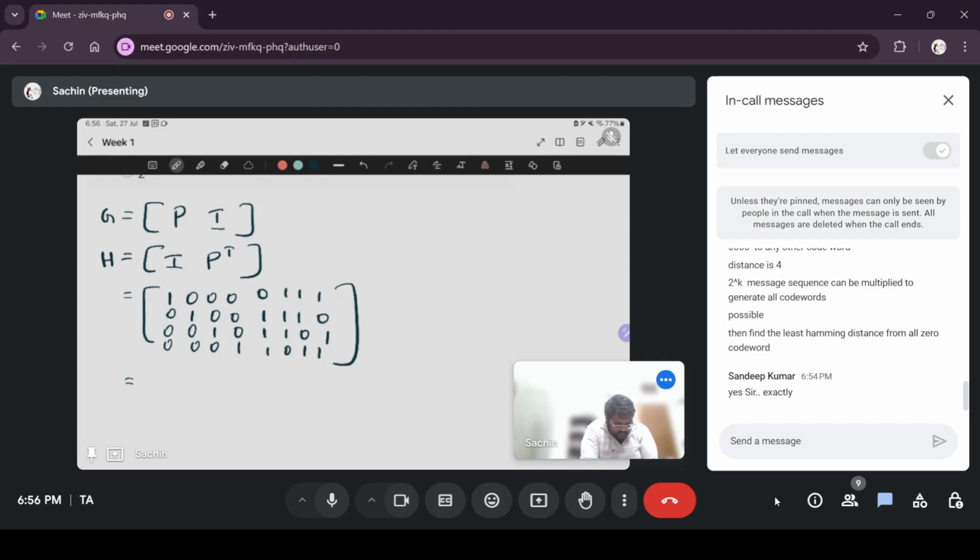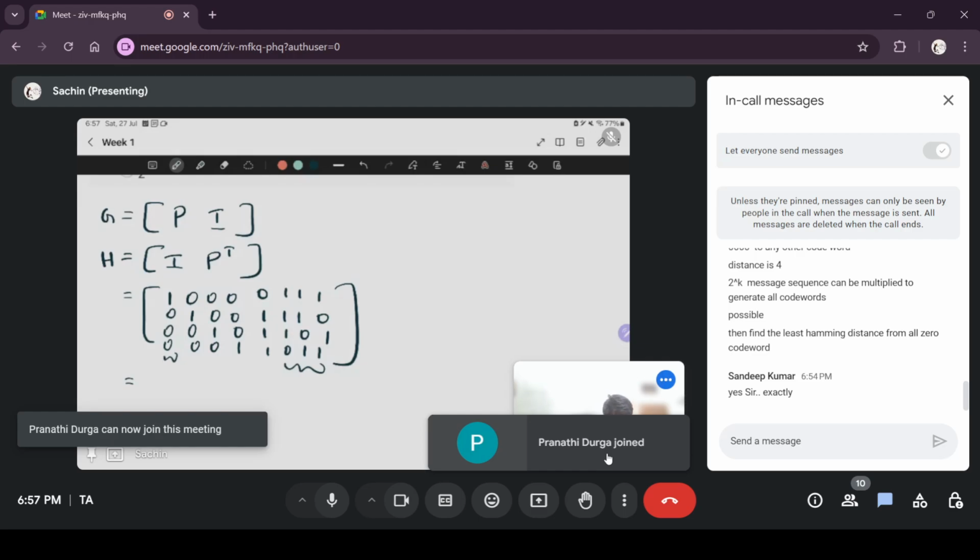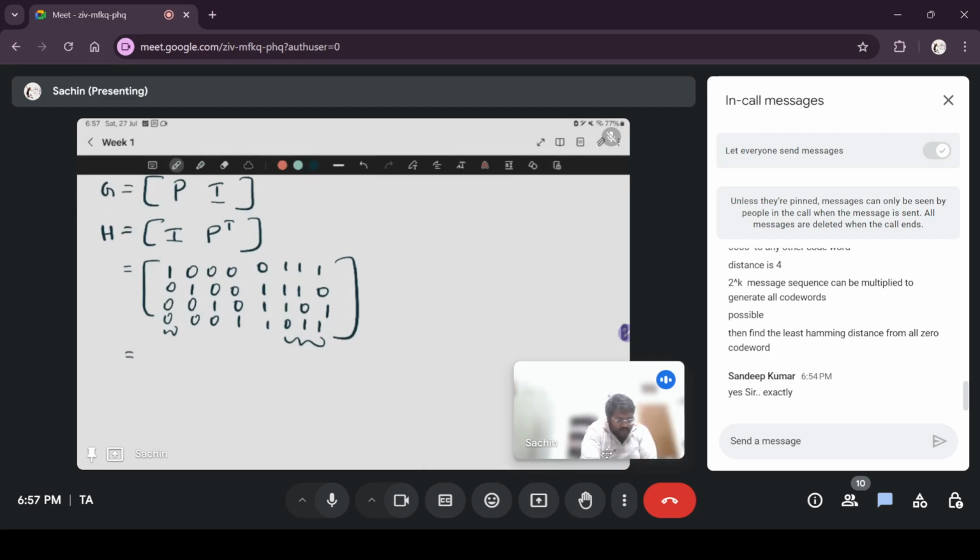there are different combinations, but if you add the last 3 columns, you will get 1 0 0 0, which is exactly the 4th column. So the first column plus the last 3 columns will give you a column of zeros, and that will be the minimum distance of your code.